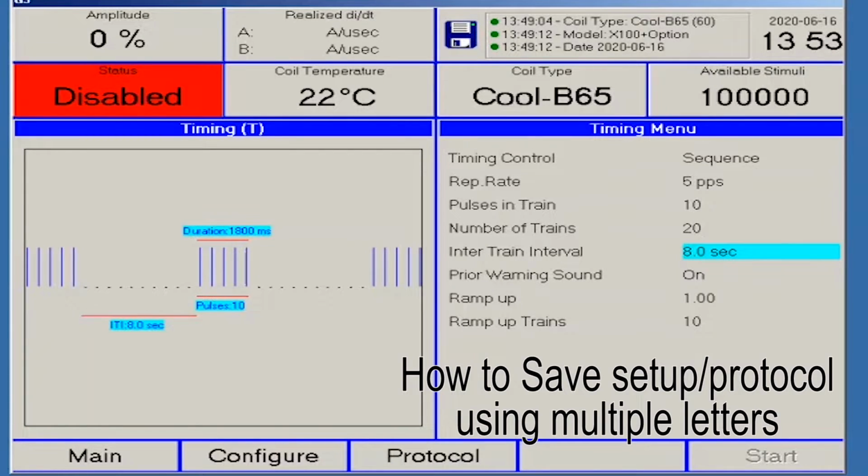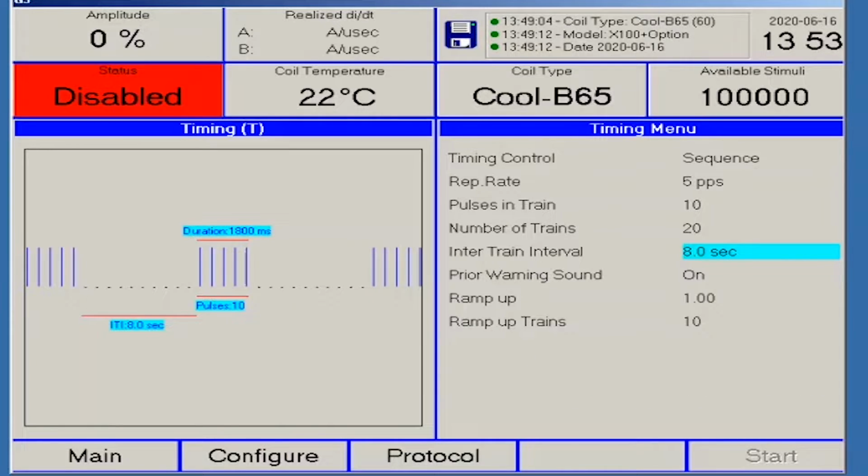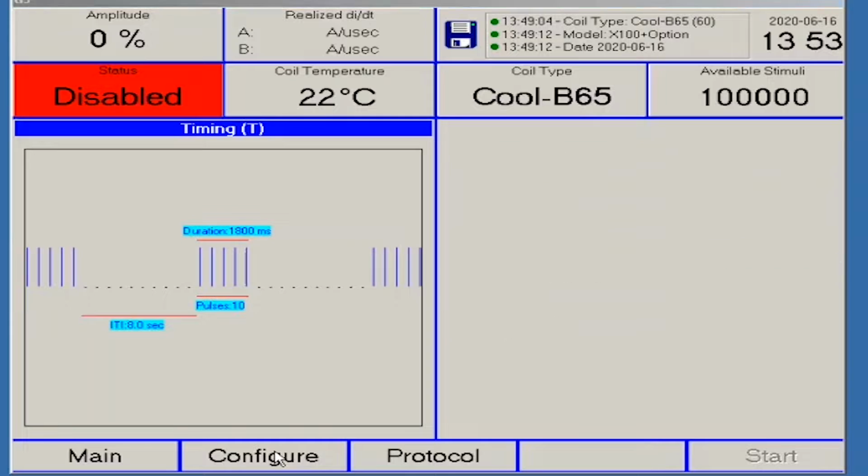Sometimes you get frustrated that you only have one letter to save your protocols. You want to make it a name like iTBS for theta burst or depression for the 10 Hz protocol. So now I want to show you how to save under multiple letters. This is changed in service page 2, which is located in the configuration, service and service 2. I will show you how to do it. So go into the configure.